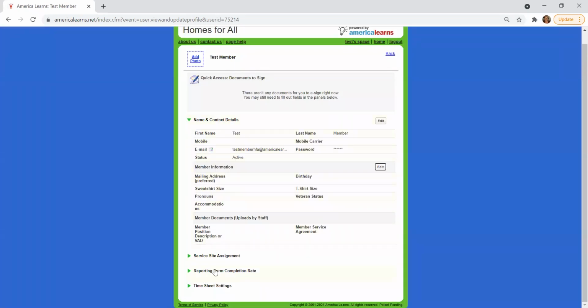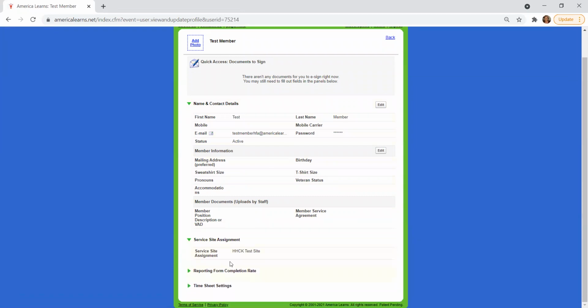The next few boxes, this one will show your service site assignments. So for example, this one is a test site. But if you're serving at Arbor Youth Services, your site would show there. There should only be one service site in your service site assignment. So if that is not the case, please reach out to me.